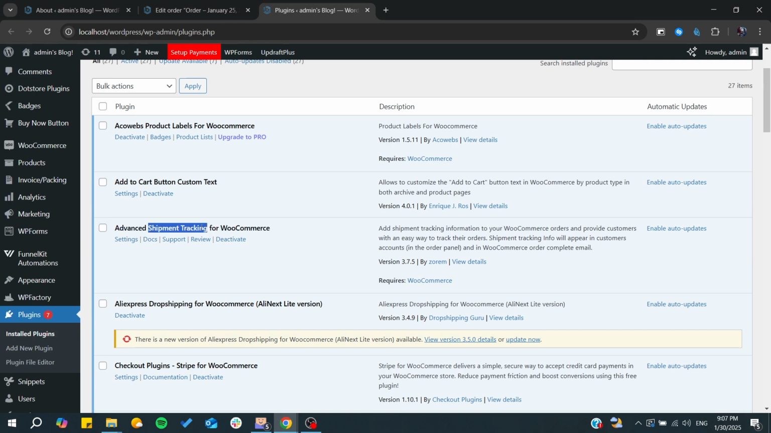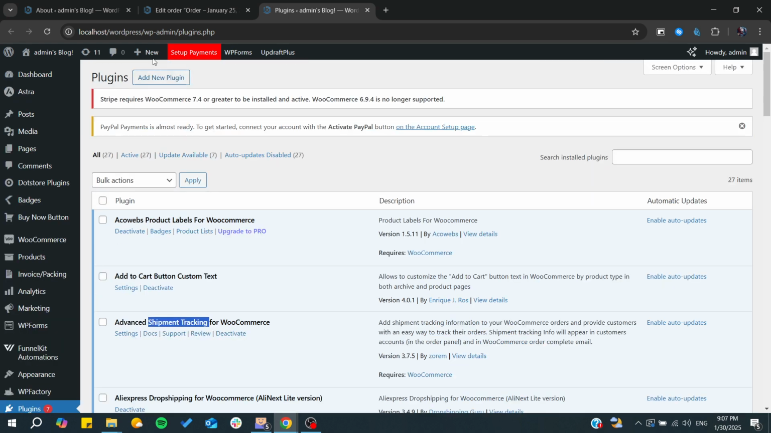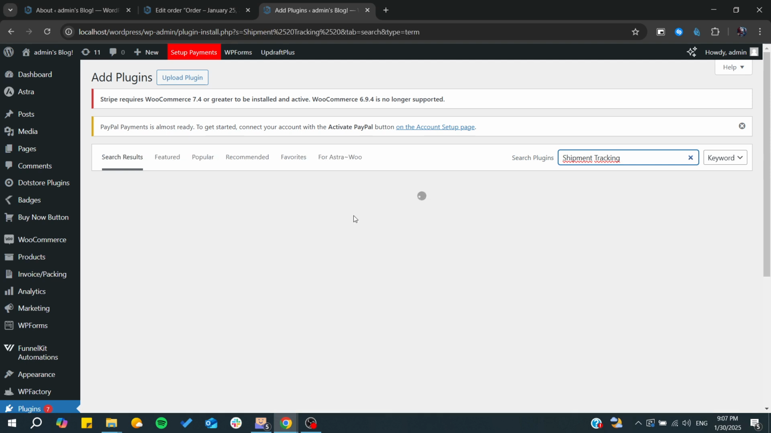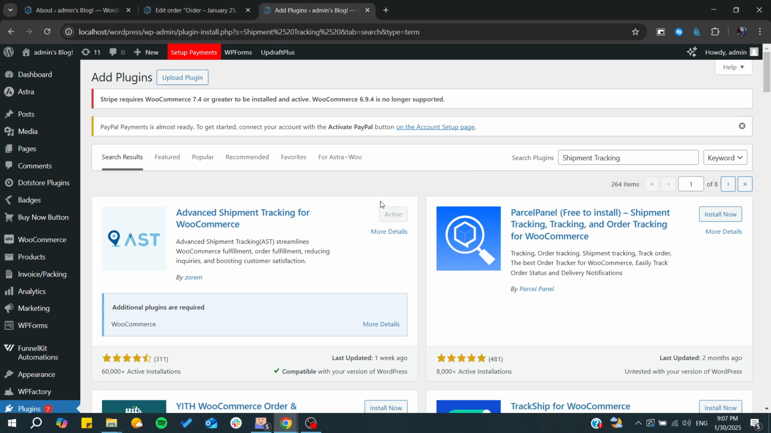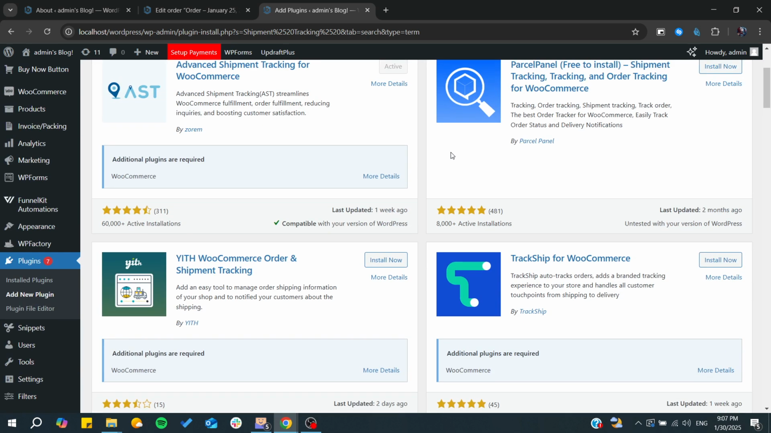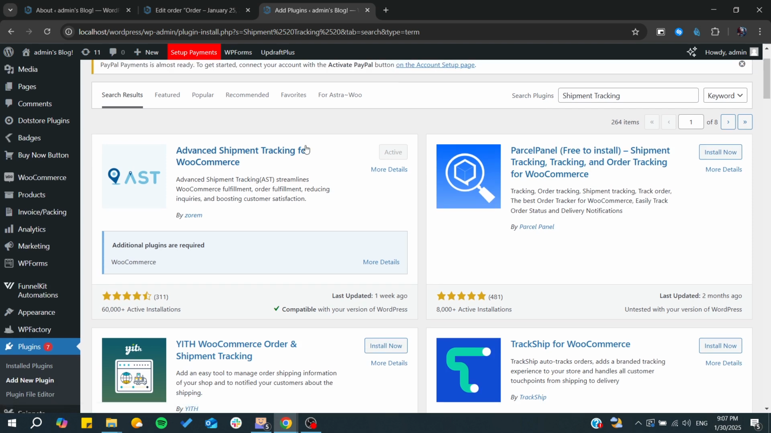You can simply go and type shipments tracking, and let's add a new plugin. And from here, we will need just to type shipments tracking, and it will give us these plugins. And as you can see, there are many tools or plugins for shipment tracking.